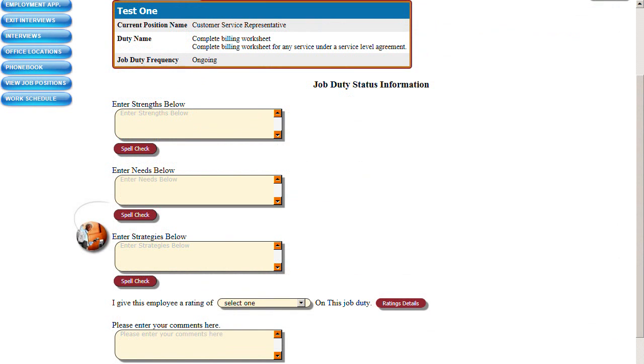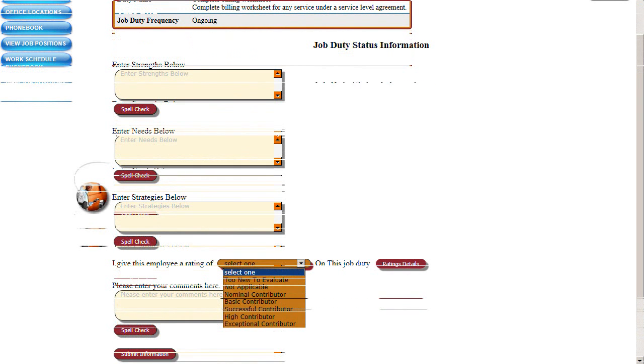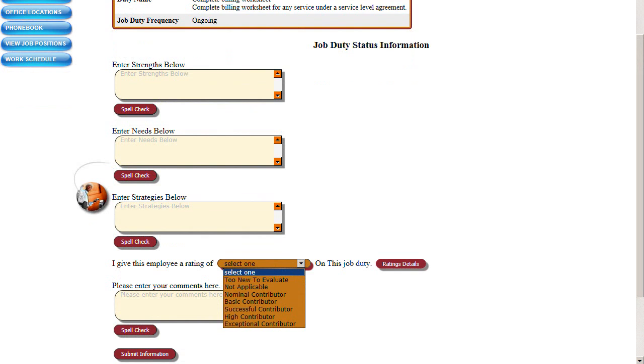The manager can enter comments in the Strengths, Needs, and Strategies free text boxes and also add comments regarding the job duty. The manager would likewise apply a rating for the job duty as displayed on the following screen. For this first job duty, the manager has assigned a rating of Basic Contributor.